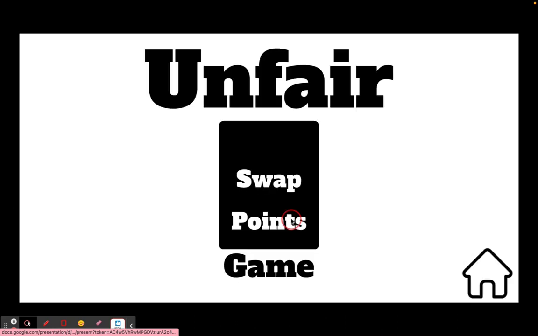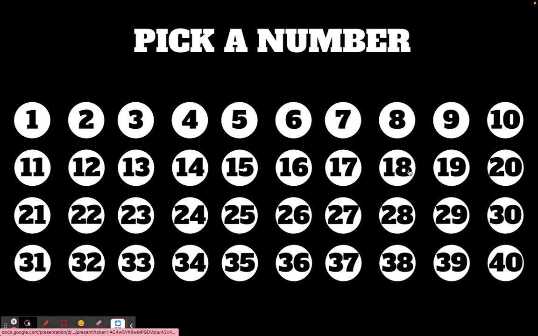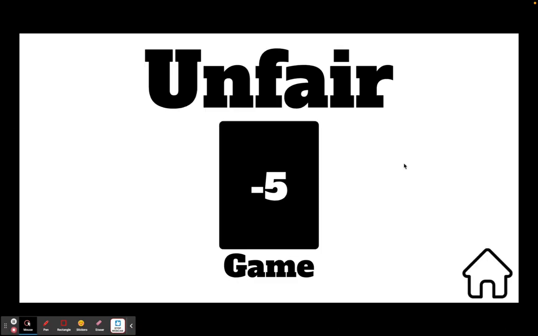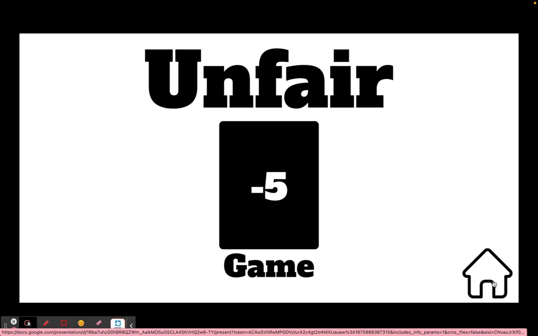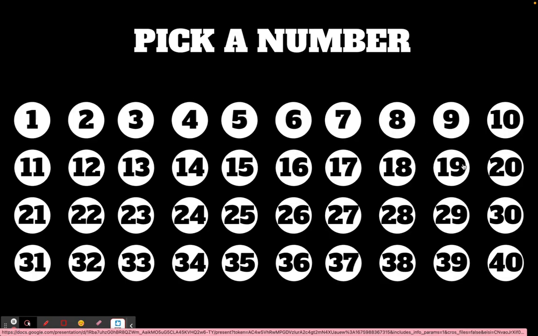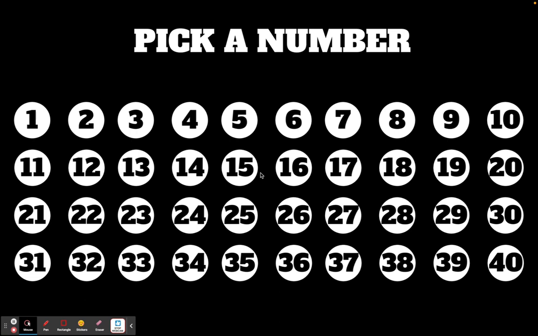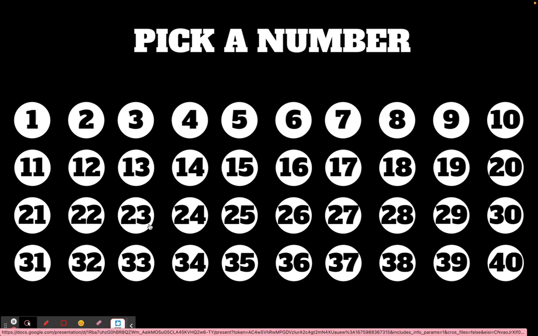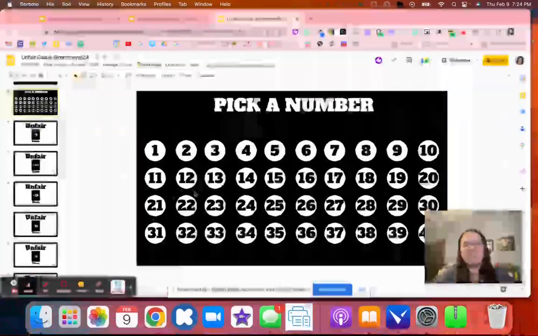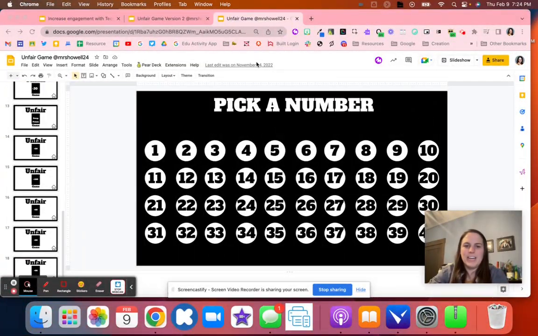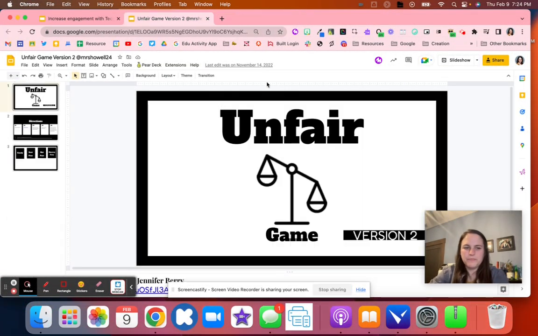Next team goes 26 and they get to swap points. So again, they're deciding if they want to keep or give away before they click. Whatever's behind it goes to either their team if they kept it, or to the other team if they gave it away. Every round they pick a number and then they have to decide keep or give away. It can just be a fun way to engage your students and have some fun in your classroom.